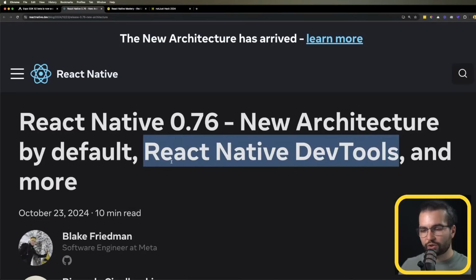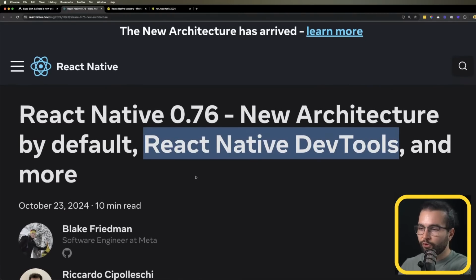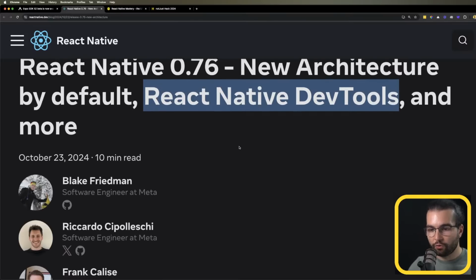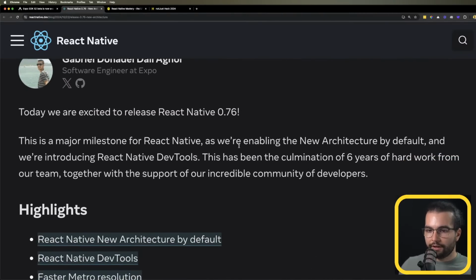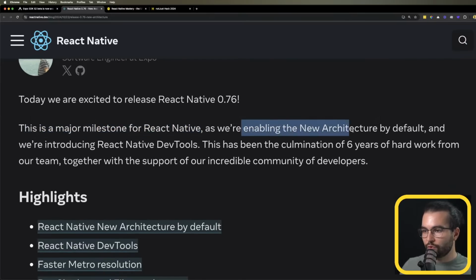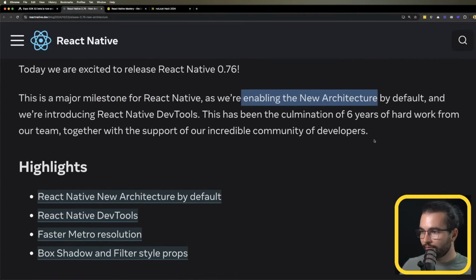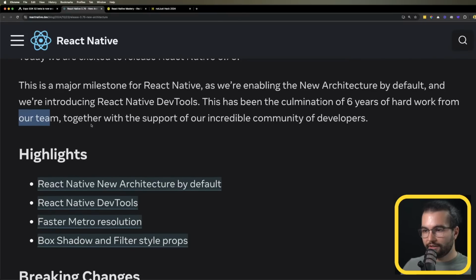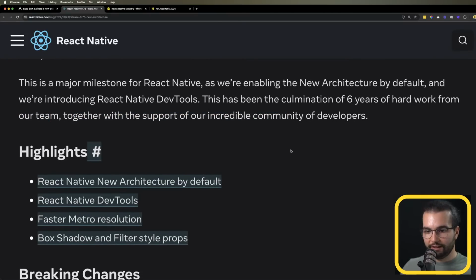The DevTools were a pain point for React Native for a very long time. We've got a lot of tools before, and now it seems that we're going to have a new one. Let's see how it goes. So, a major milestone for React Native, because they are enabling the new architecture. Yeah, this is the work that has been done over the last 6 years from the Meta team and with the support of the community.